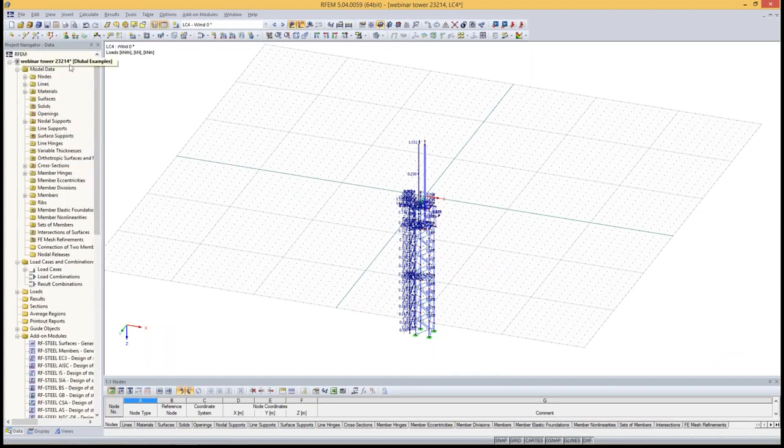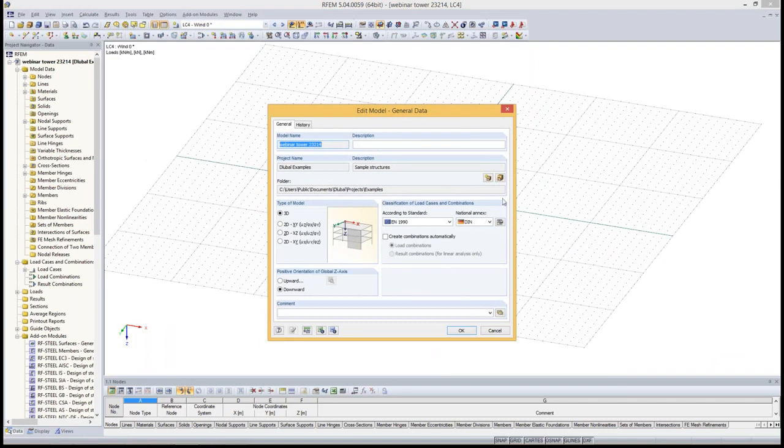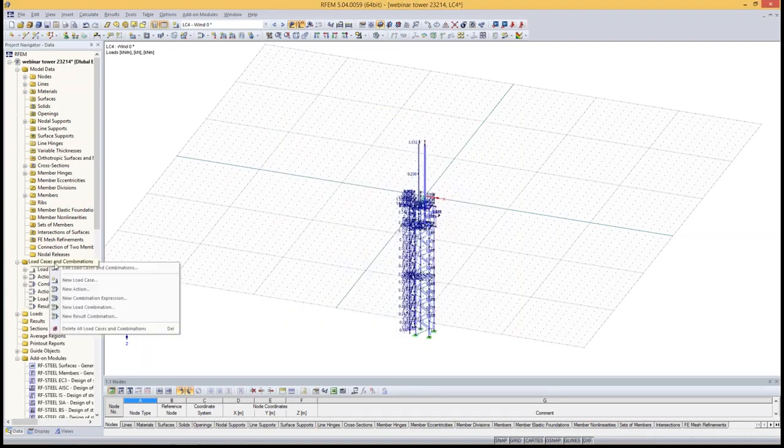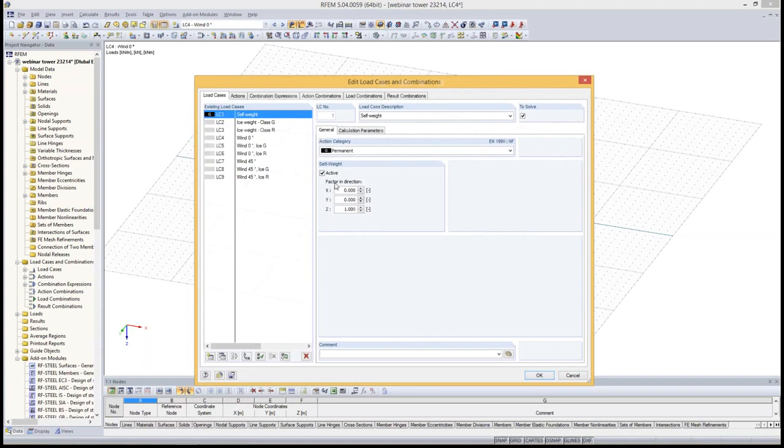Therefore, I will switch on the automatic combination of load cases in the general data of the structure. First, I will switch to the French annex and create all combinations automatically. We want to define load combinations automatically. Okay. And we can switch to edit load cases and combinations.